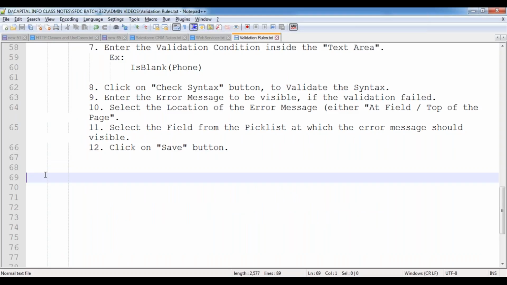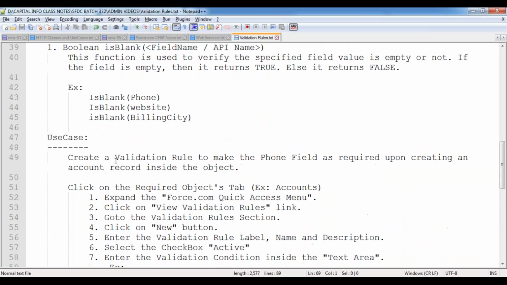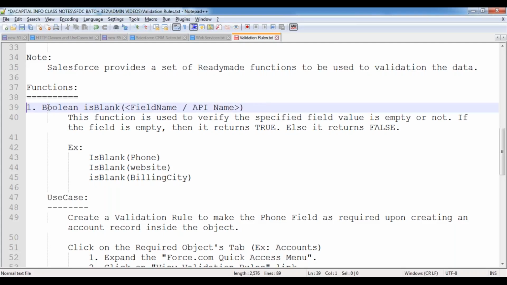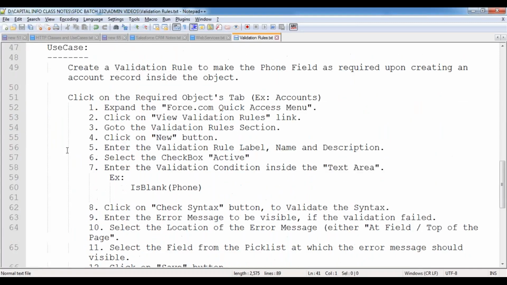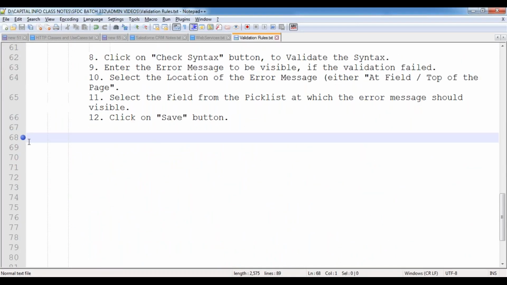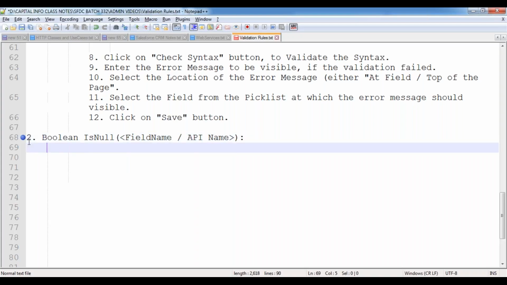Next one, the second function. As of now, we have discussed one function over here, Boolean is blank function. Is blank function we have used in order to validate the data to verify whether this field is blank or not. Next, second function, Boolean is null of field name or API.